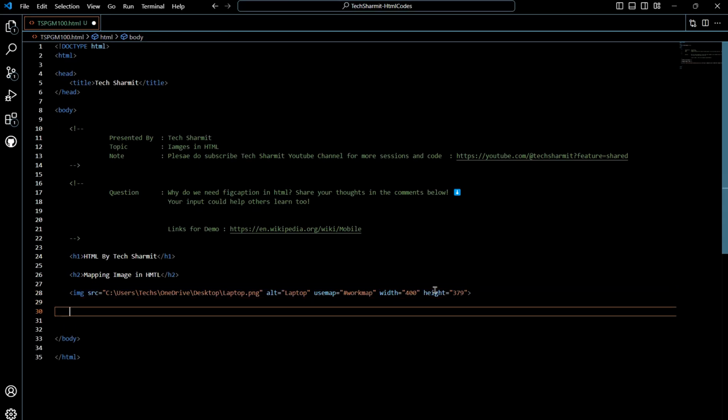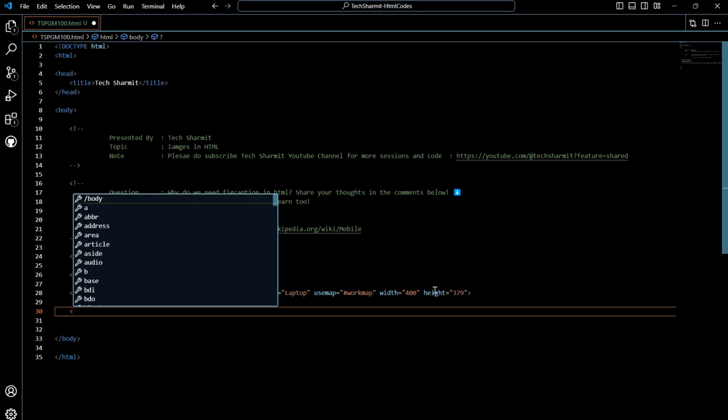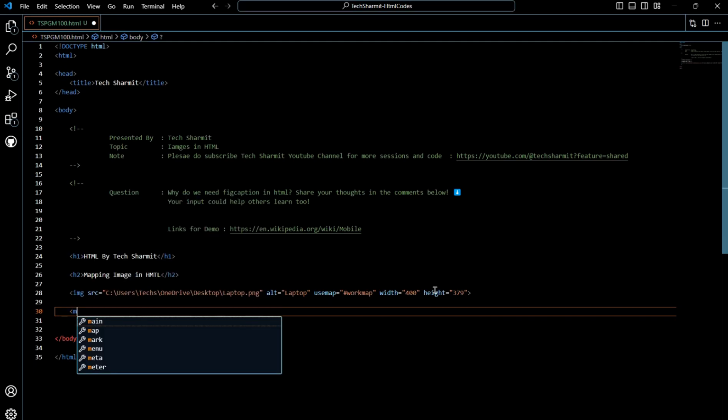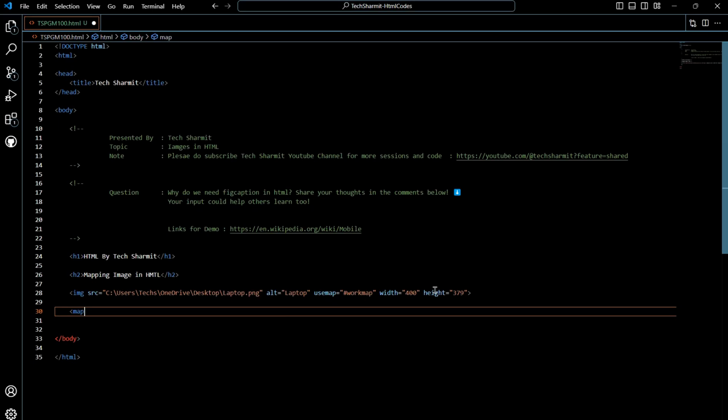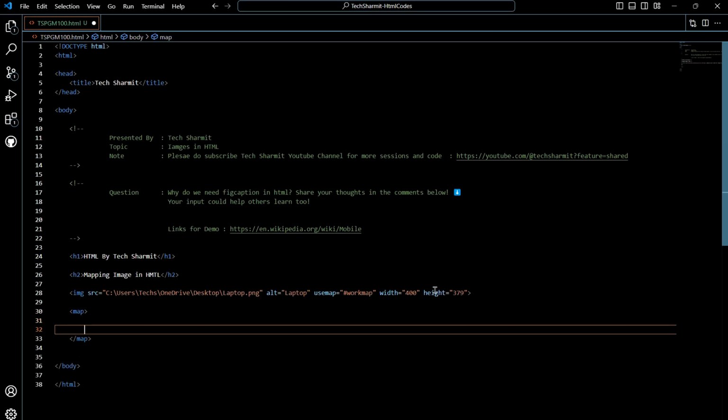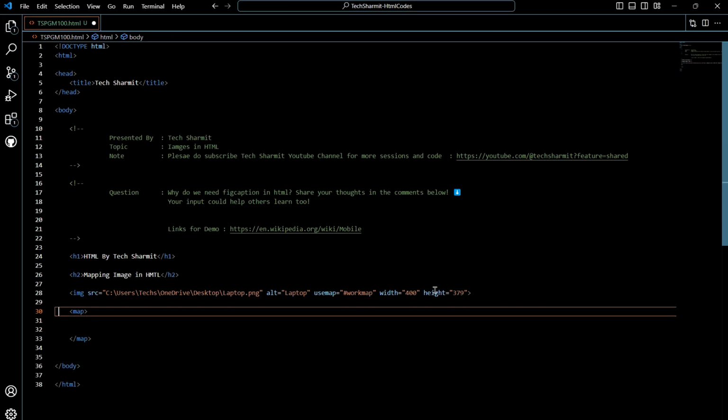For example purposes, you can use the same coordinates and then later you can decide on your own. Now we will use the map tag. In the map tag we will add firstly the name of this map. So the name would be, here we will write, name would be workmap.